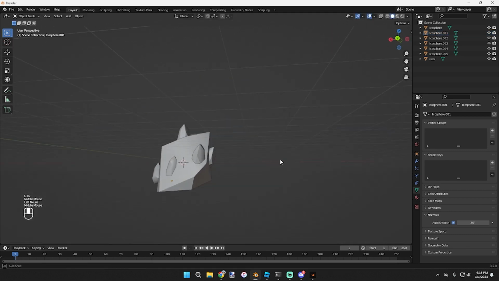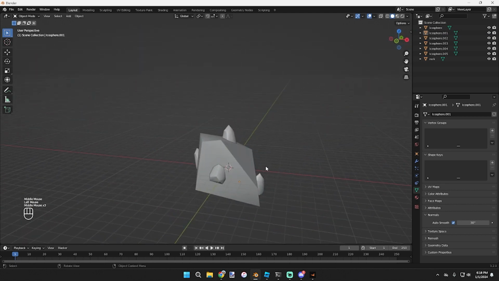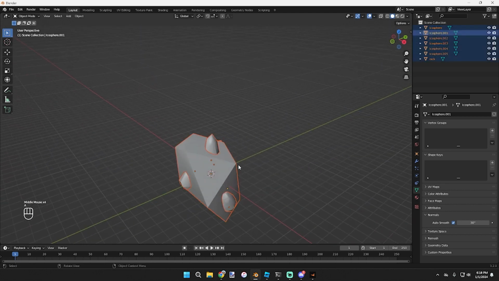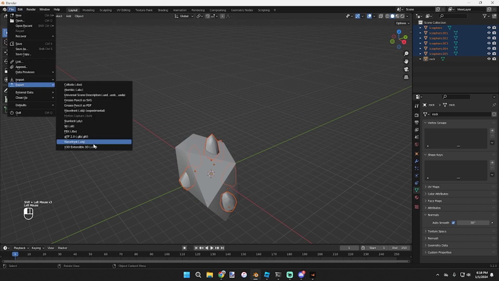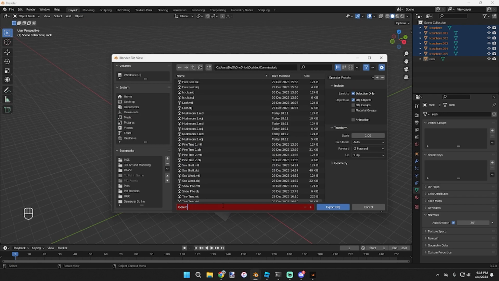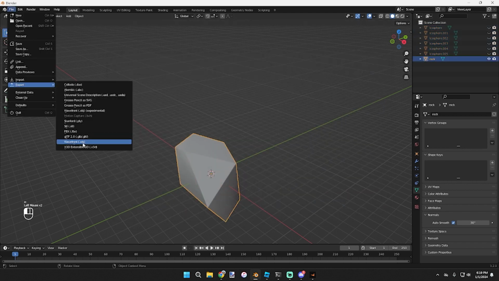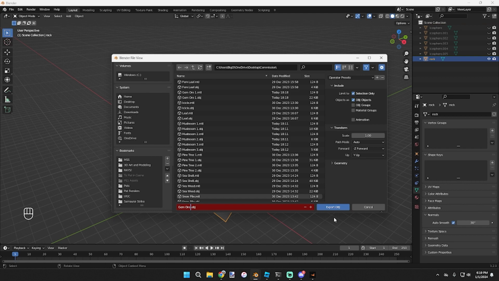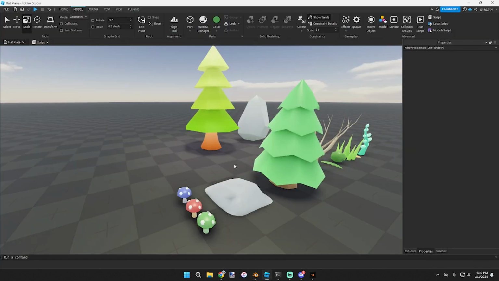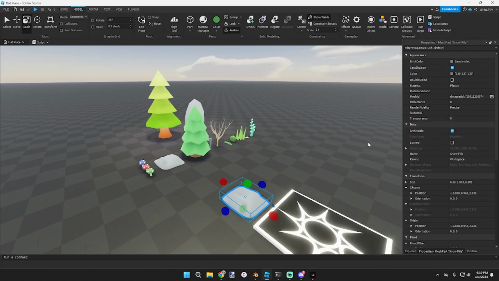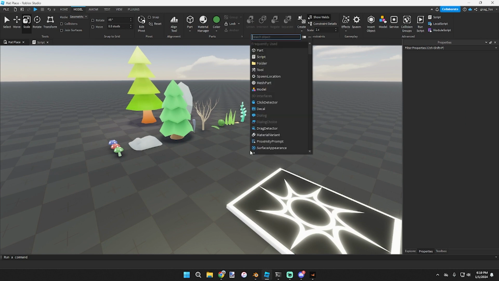Bop. Alright. So now what we can do from here is press A, double shift click on that, file, export, obj, gem ore 1, hide those so we know what we exported. Go right here, gem ore 2. Then we're good. We go back to Studio.